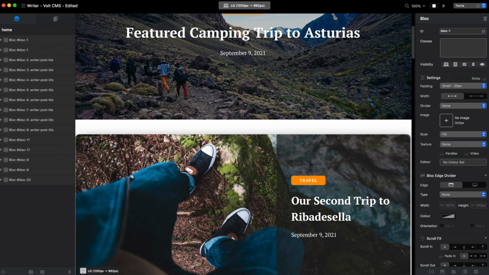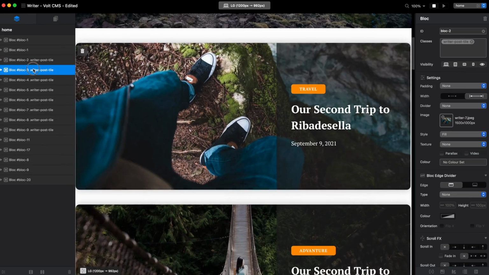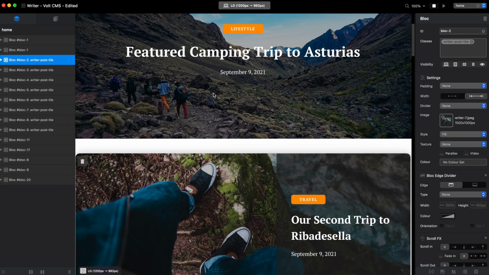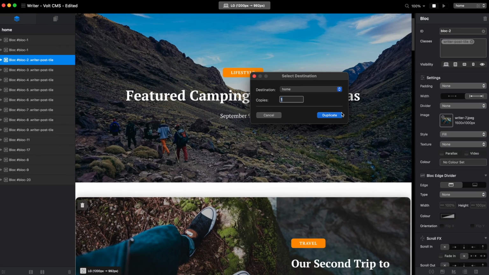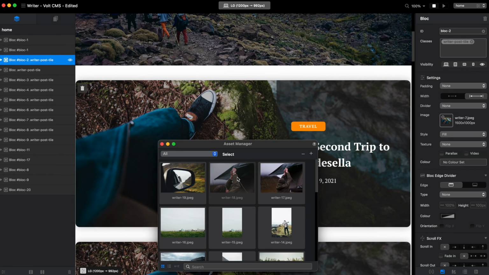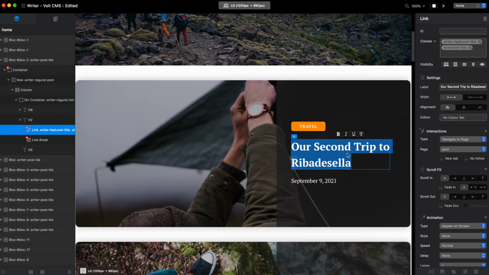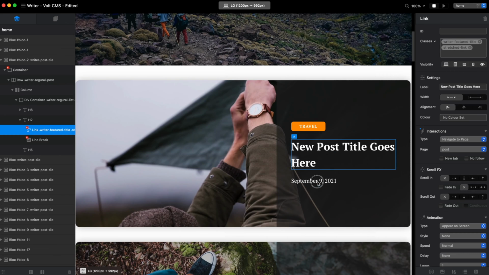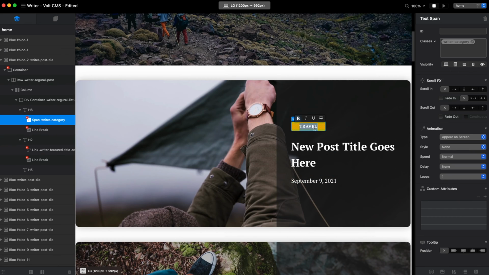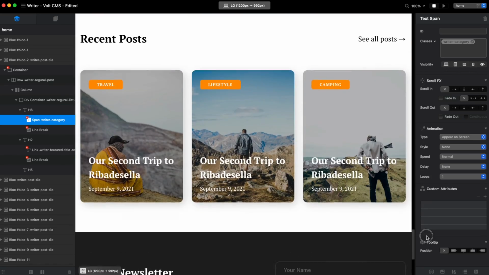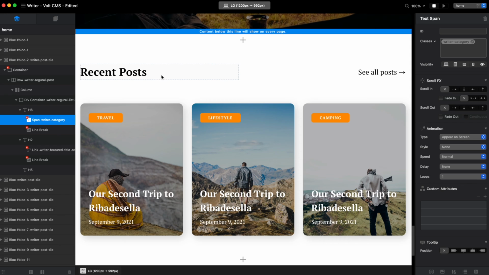But what I will have to do is select the block. You can see that each of these posts is a block. I will select this one, the first under the featured post, duplicate it, and change the image to the one we had on our posts, change the title, new post title goes here. I would manually change the date. If I want, I will change the category and so on.